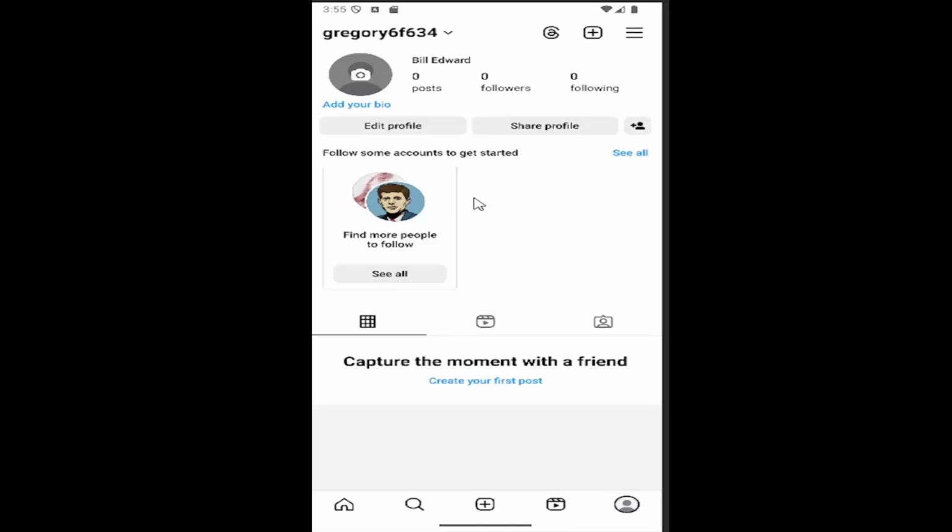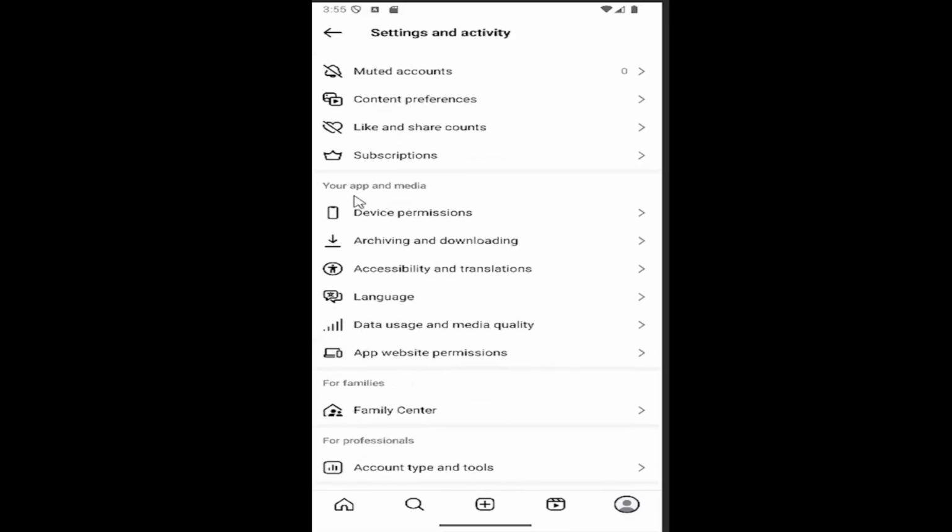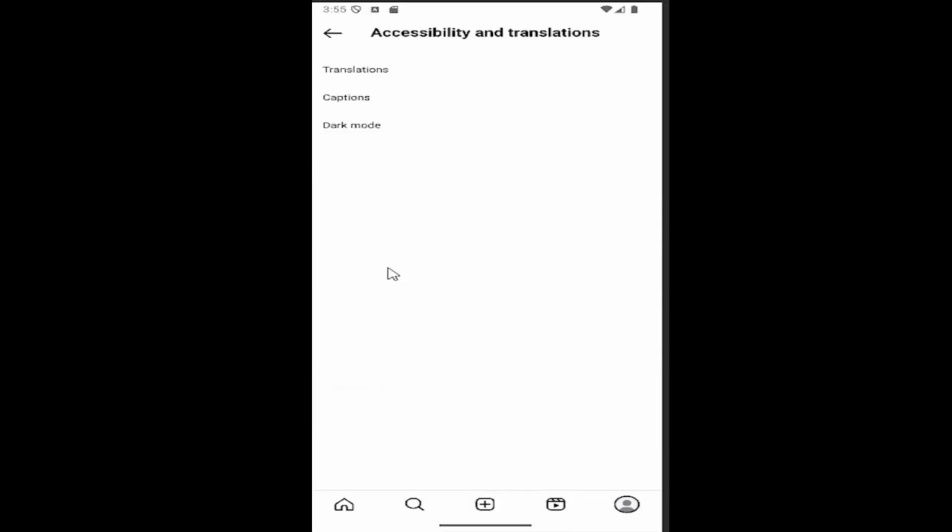So all you have to do is open up your Instagram account and select your profile icon down the bottom right. Once you're on your profile page, select the hamburger icon up at the top right. And now you want to scroll down underneath where it says your app and media, and you want to select where it says accessibility and translations. Where it says captions, go ahead and select that.